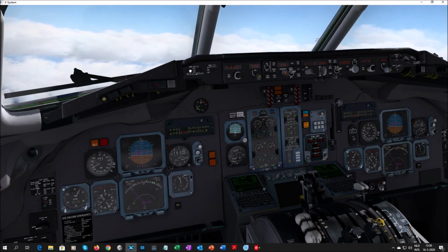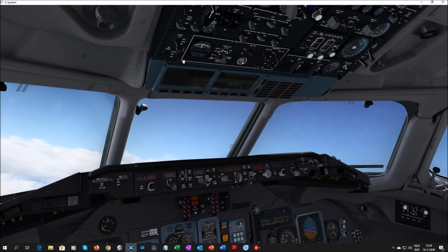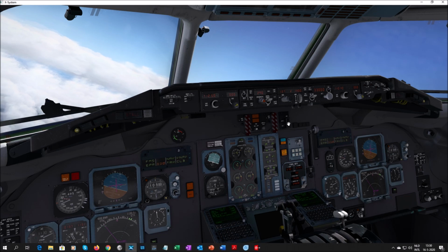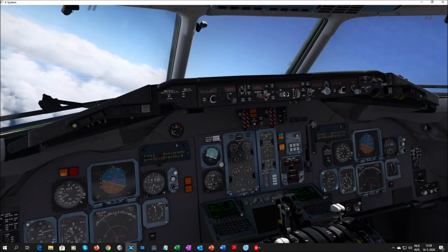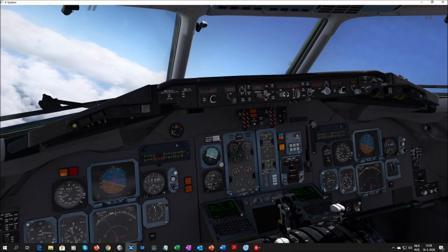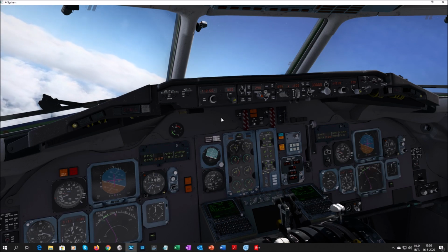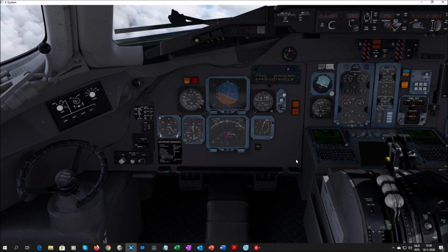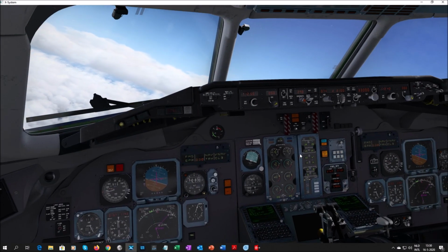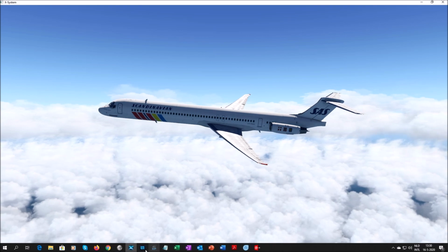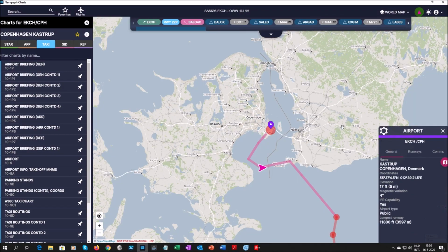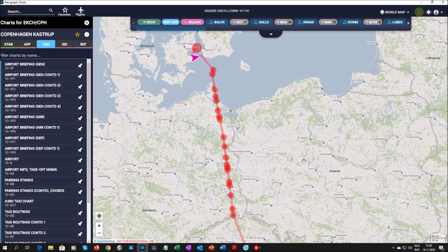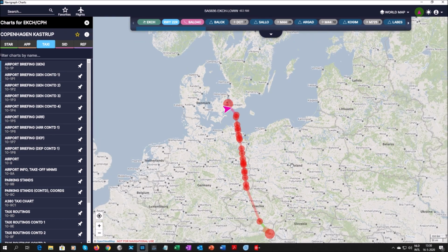So we have crossed 10,000 feet, so the lights off and the seatbelt signs auto. And let's dial up the heading. There we are. Okay, well, the flight will continue to Vienna Airport in Austria.